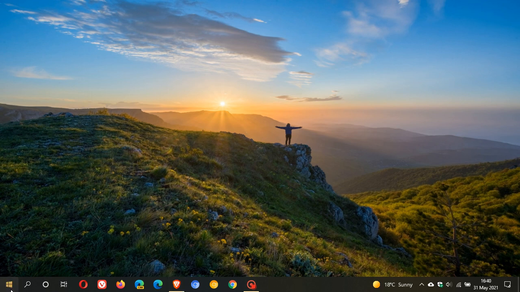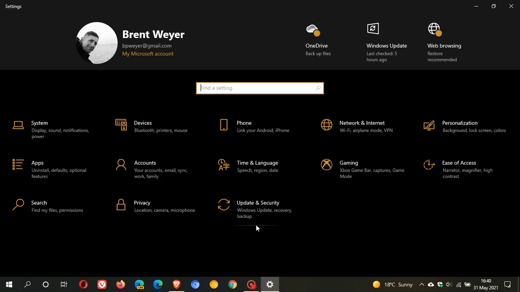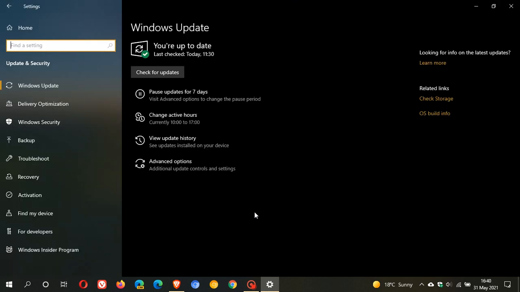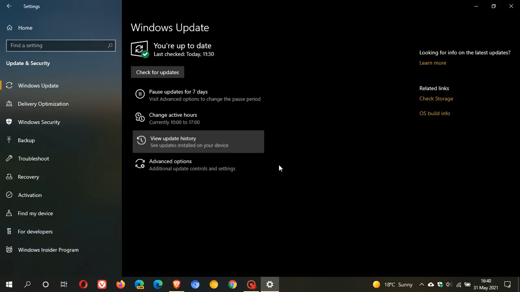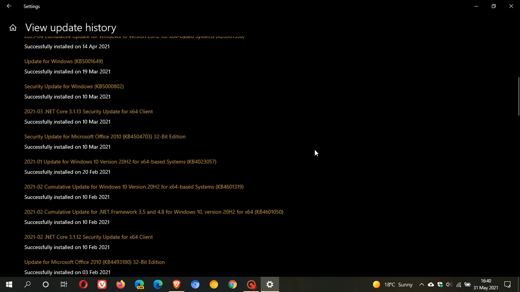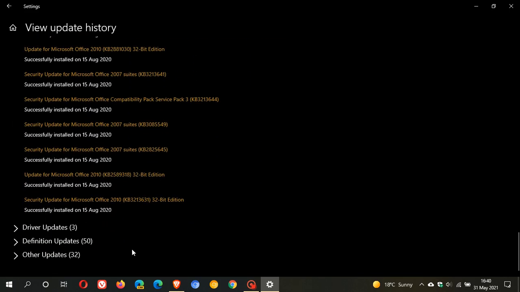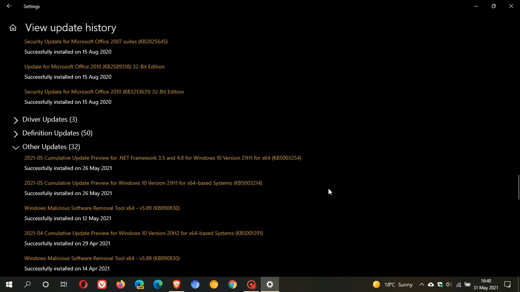And this is the update I'm talking about. If you go to your settings, update and security, view update history. And because it is an optional update, we go down to the bottom. And here we are, cumulative update preview for Windows 10 version 21H1 KB5003214. That is the update I am talking about.